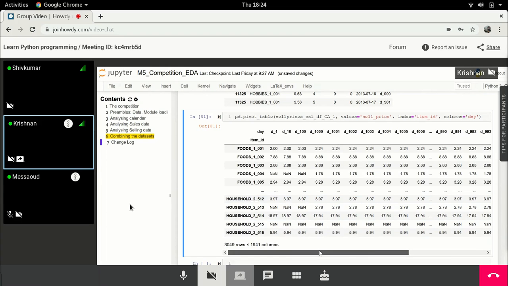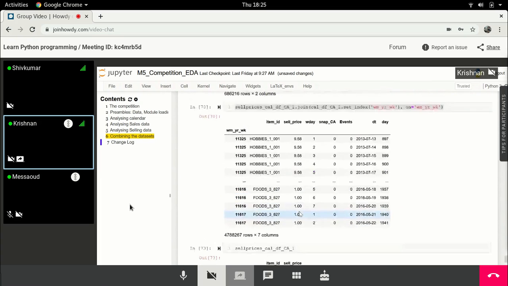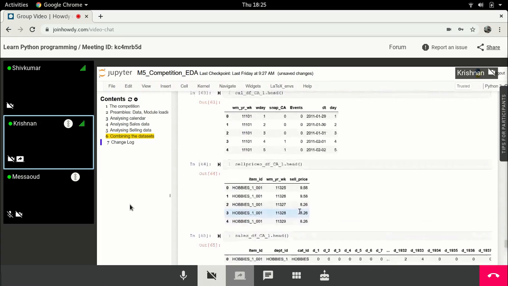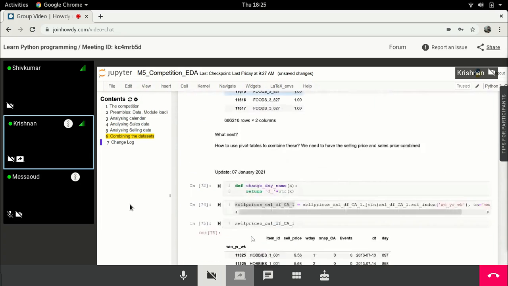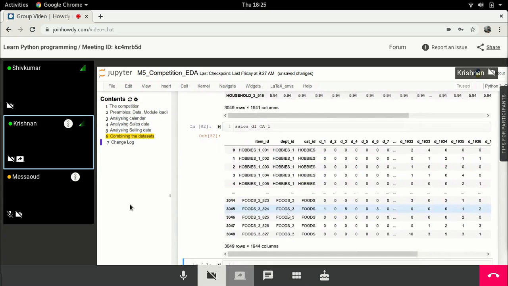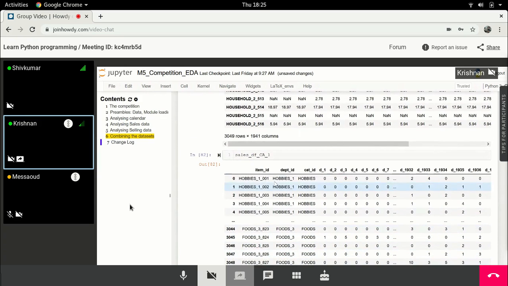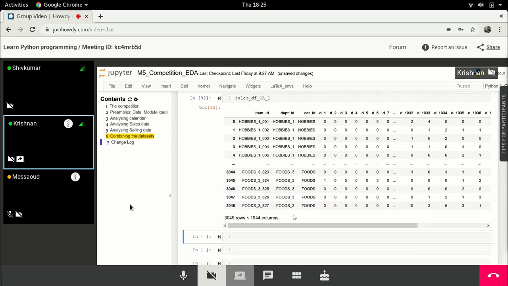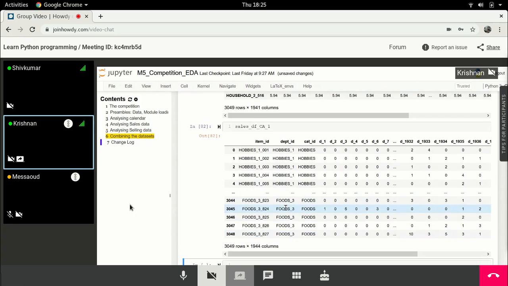Can you check the other one? Yeah, I will just check. Sales DFCA1. Beautiful. 1944. But that's because of these three. Yeah, columns are okay. What's important, we have exactly the same number of rows. So we have the same items. And we have pretty much the same days. So we have a nicely mapped out thing.